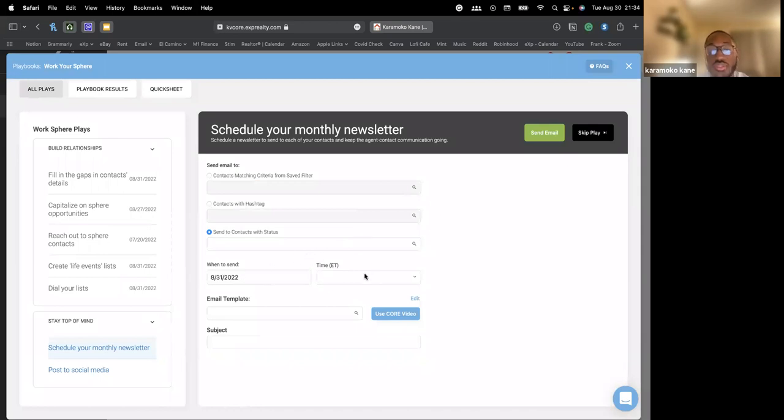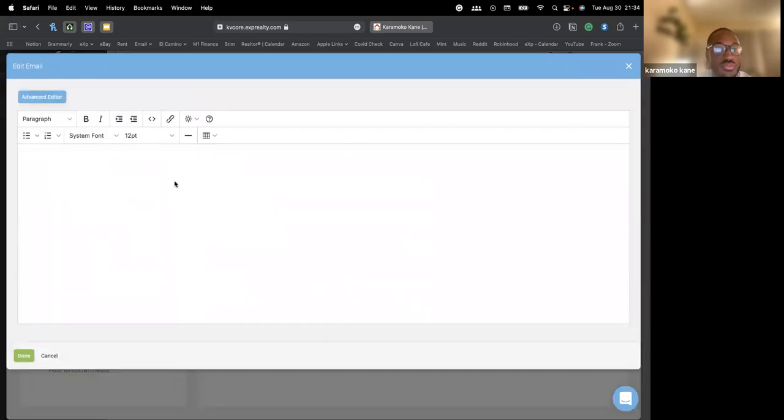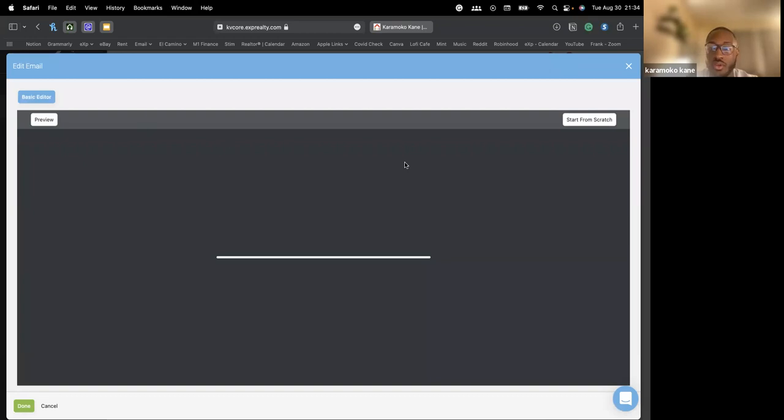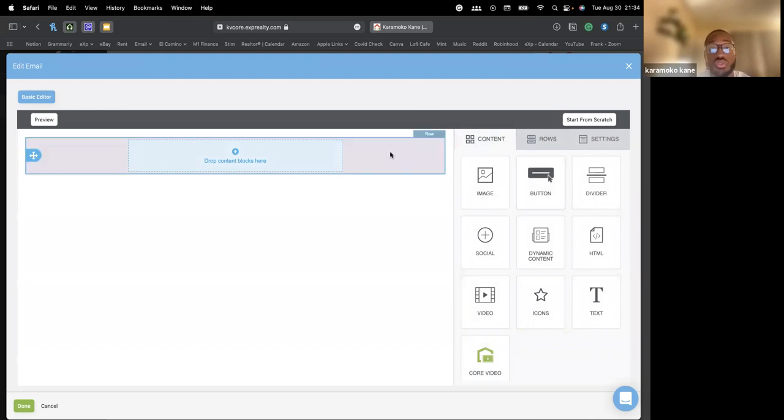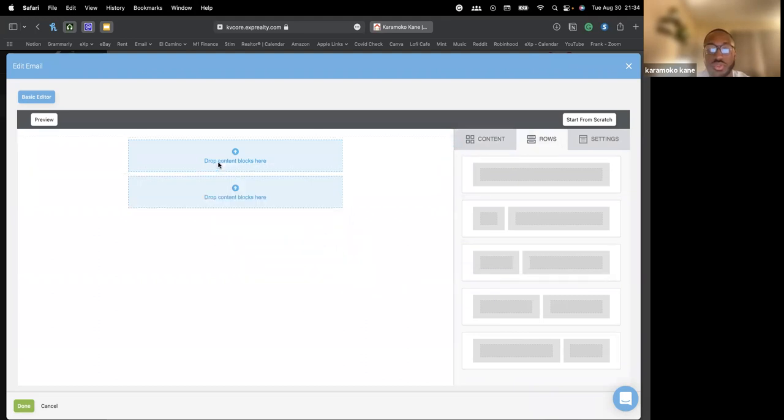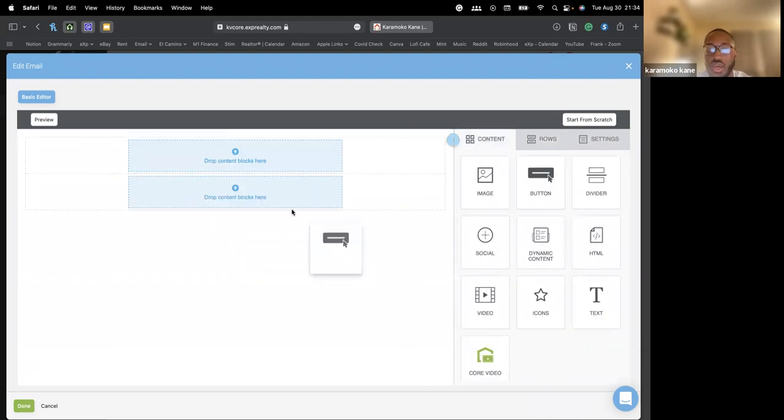You can set when to send it, and you can press the edit right here, and then you can type up that newsletter. Something that's really cool, if you click on the advanced editor right here, it has this really cool system for you to actually build out a nice looking newsletter. Okay, I have not played around with this too much. I use Canva, which is a third-party program you can make cool graphics with, but you can also use this right here to build something nice. You can add different rows to it. You can add content, you can add buttons.